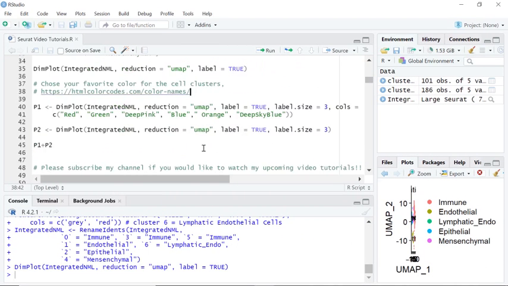To change the colors for your cell clusters, we just need to add the colors argument in DimPlot. You can see here, I actually put 6 colors here for DimPlot, but we only have 5 cell clusters. So Seurat only used the first 5 colors for our cell clusters. Let's run the DimPlot function with the colors argument.